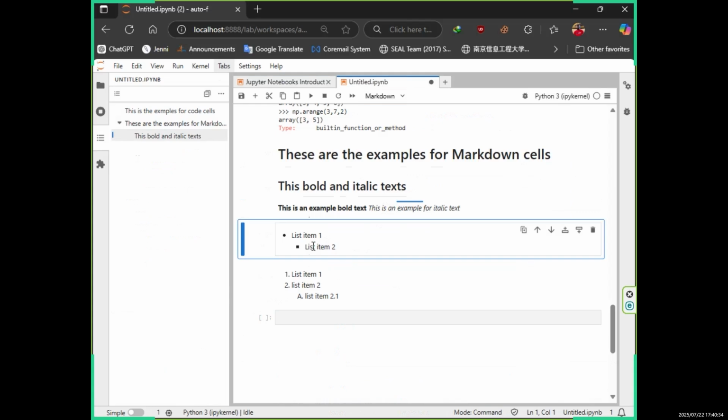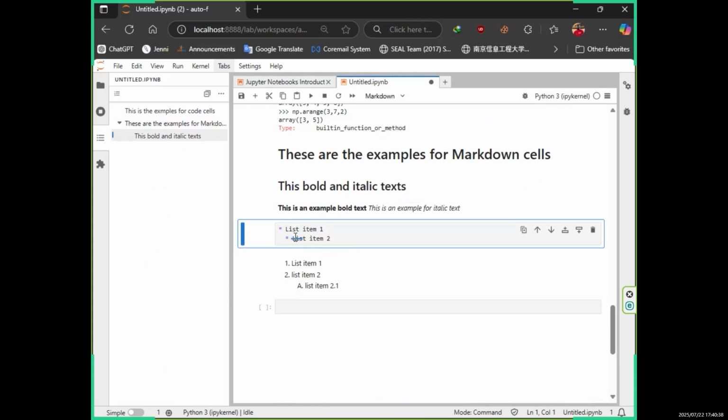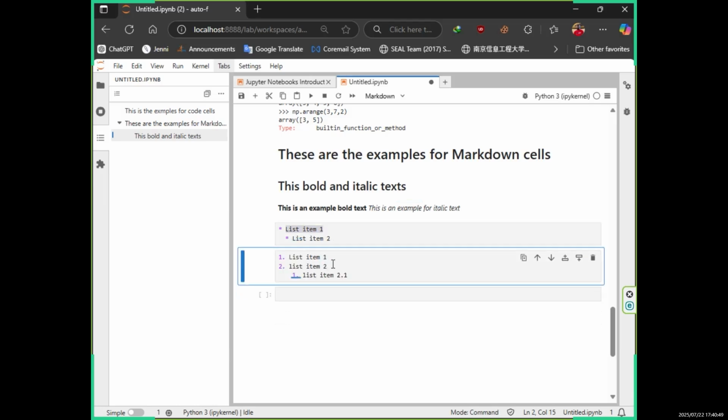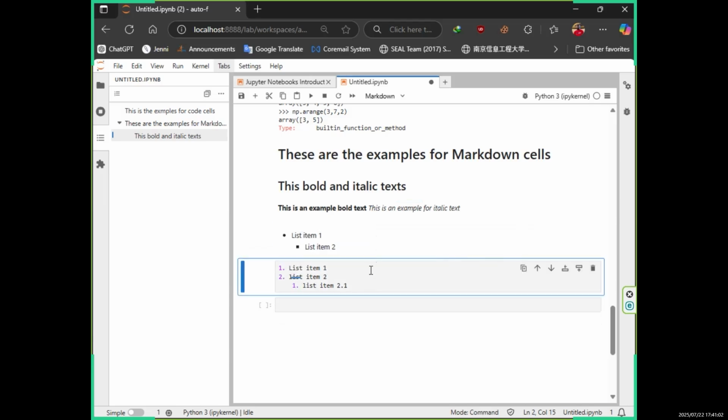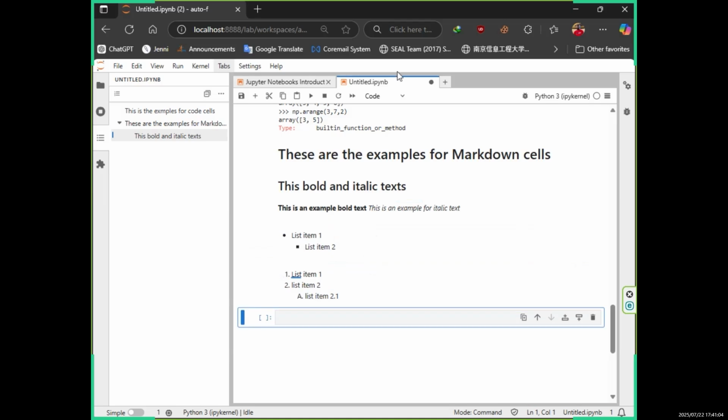How can we create an unordered list? If you need to type it in the markdown, you just need to put the star mark and then type your list item 1 and then press enter. Then you can give list item 2. If you need the ordered list, you can just type the number, then dot, and then list item 1, list item 2, and likewise you can type the list. So this one is an unordered list, and this one is what we call an ordered list.